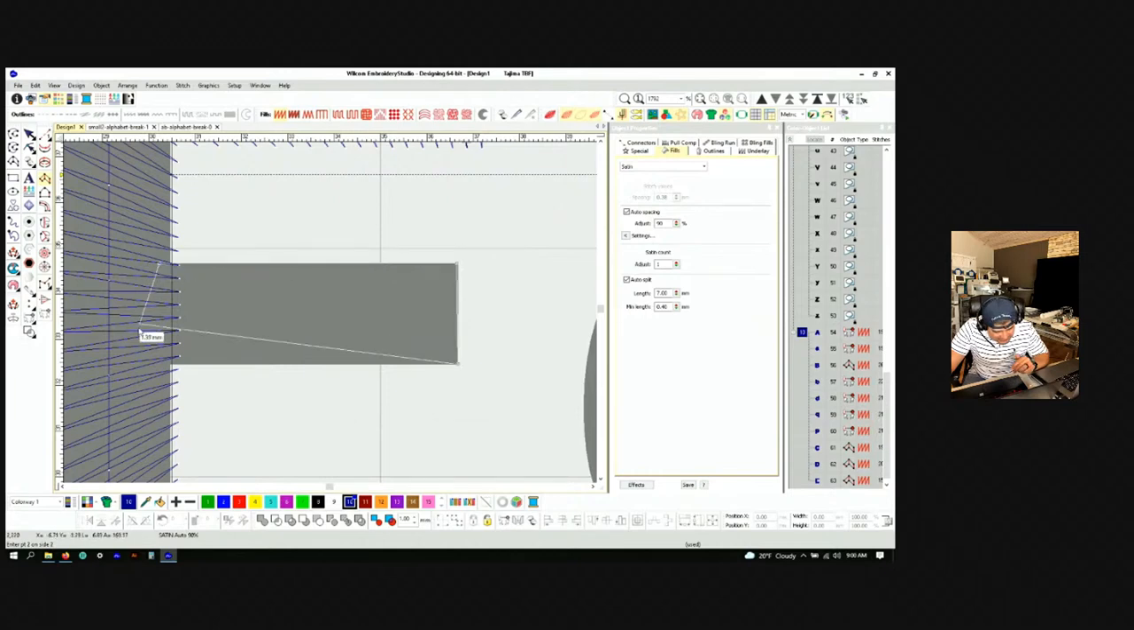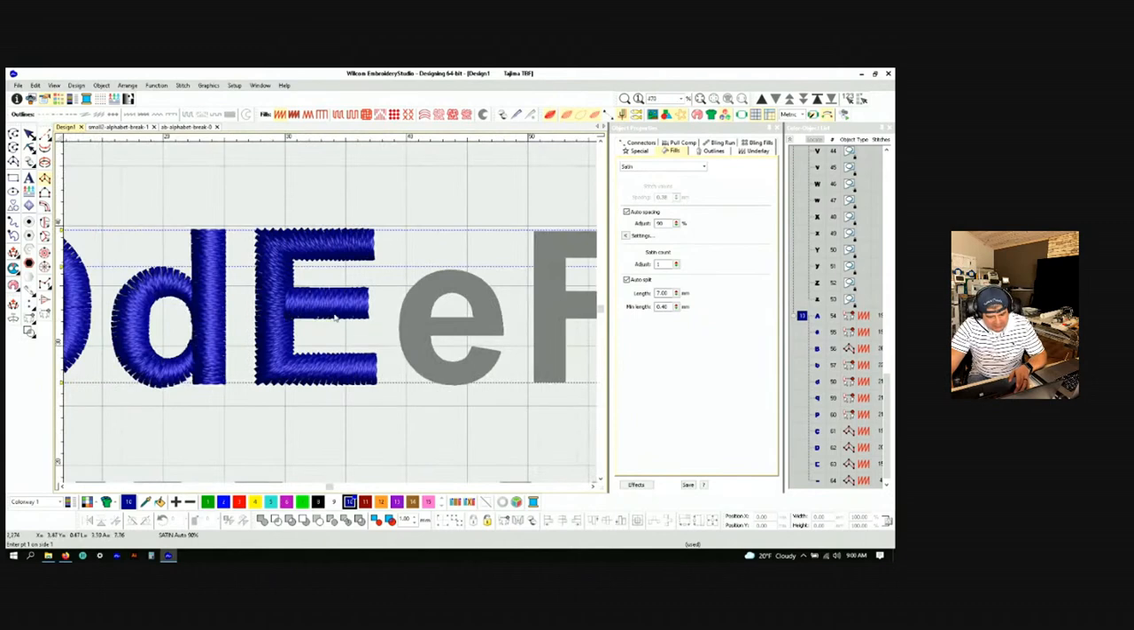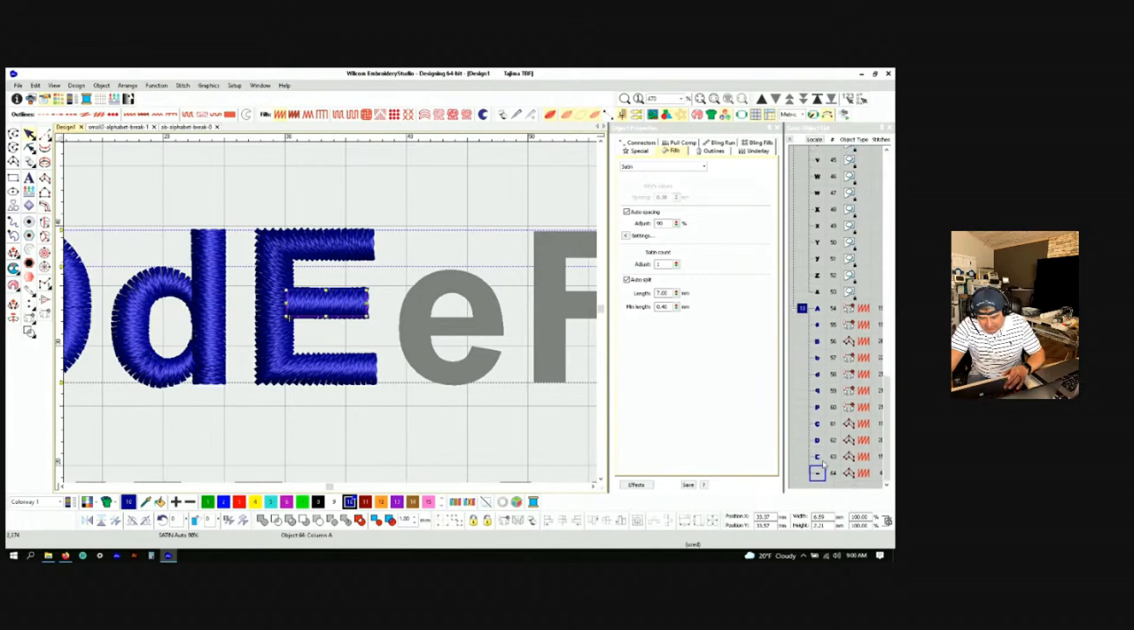Just go a little bit inside. And then I go at a slight angle, just so it's not perfectly in there. Really, this one seems like it's very straightforward. Which it is. It is very straightforward.